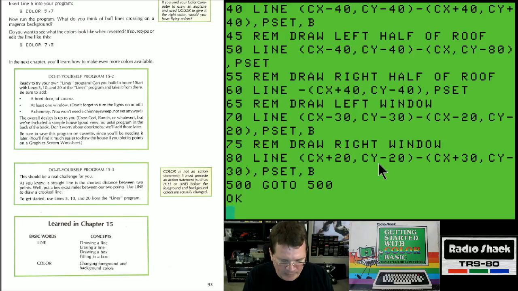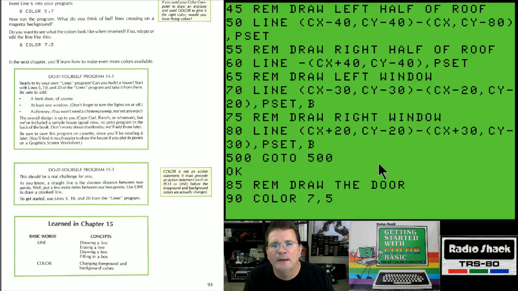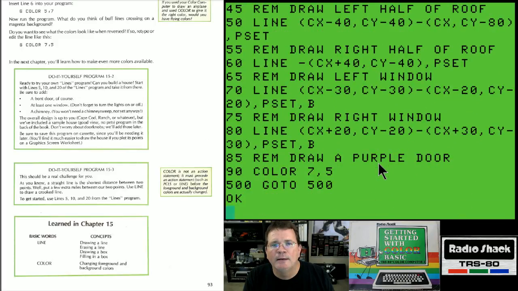So now I'm going to do line 85, REM, draw the door. Okay, so line 90 is going to be color 7, 7, 5. Okay. Actually, we'll make 85 REM draw a purple door. So line 90 is color 7.5. Line 100 is going to be to draw. Got to crank color there. Draw.